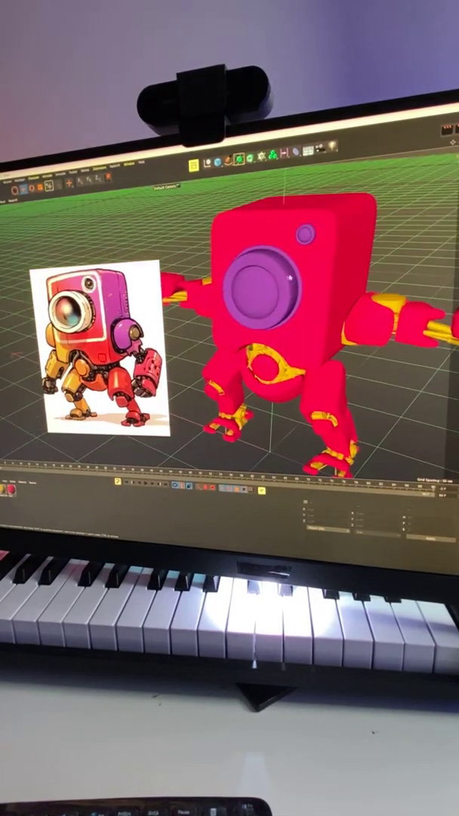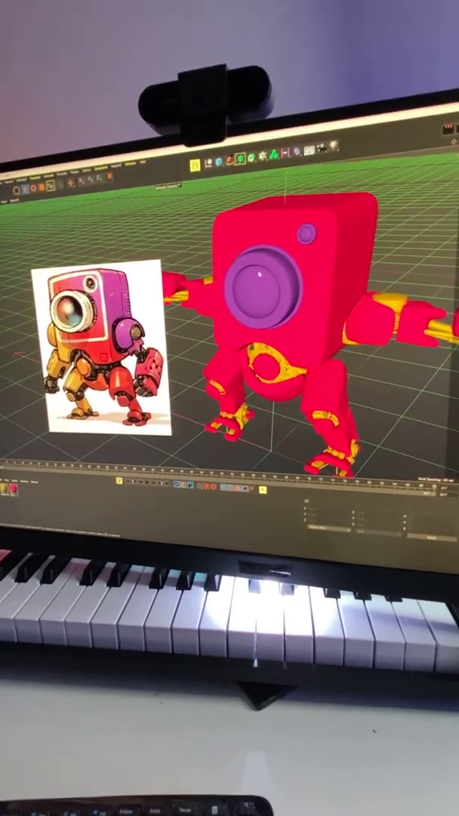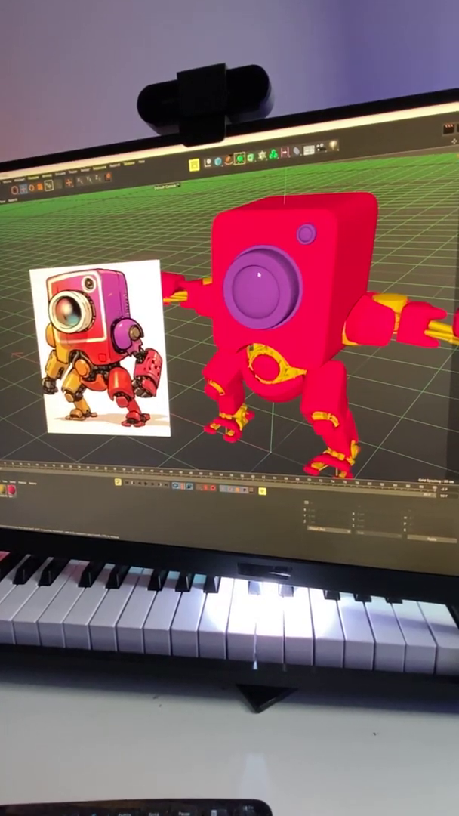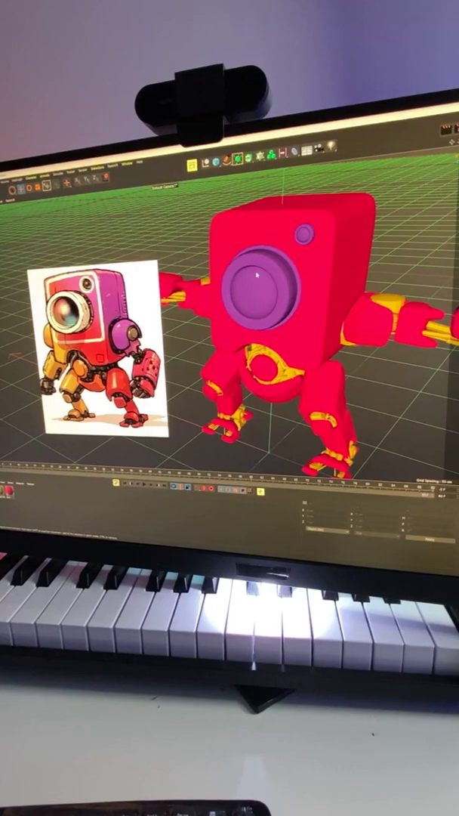Let me just type in a little description here. I'll say 3D painting. Here we go. 3D painting. Yeah. All right, cool.